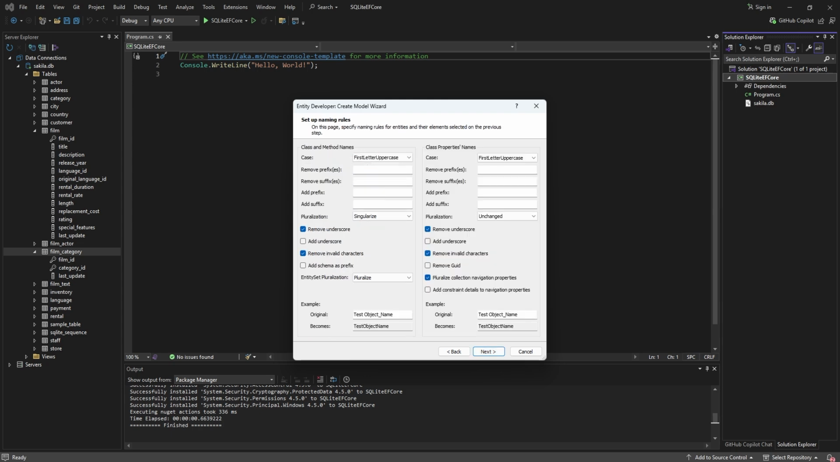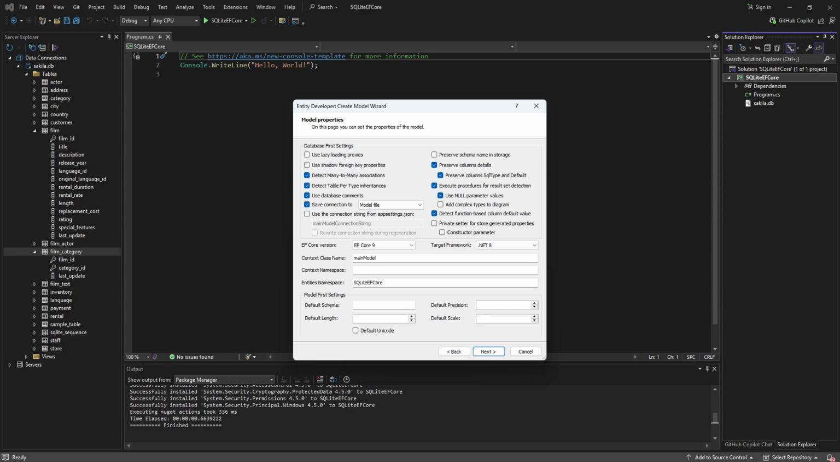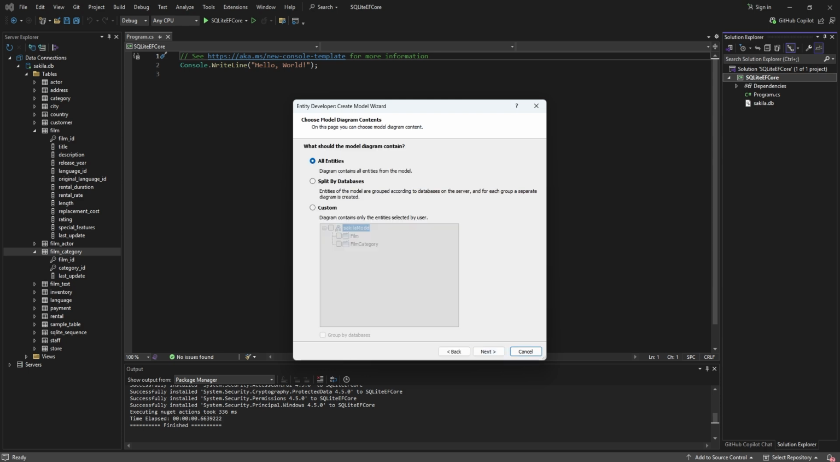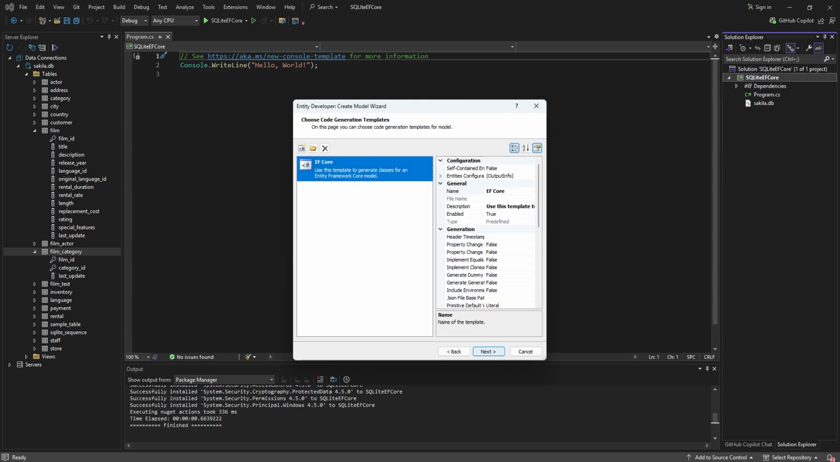Define the naming conventions for your property names, then move to the Model Properties page. Here, you'll specify where your connection properties will be saved, the EF Core version and target framework you need, and adjust other settings like the context class name or namespaces. Click Next when done. Now, you'll choose what content to include in the model diagram. You can either use all entities, split the entities by database, or make a custom selection based on your needs.